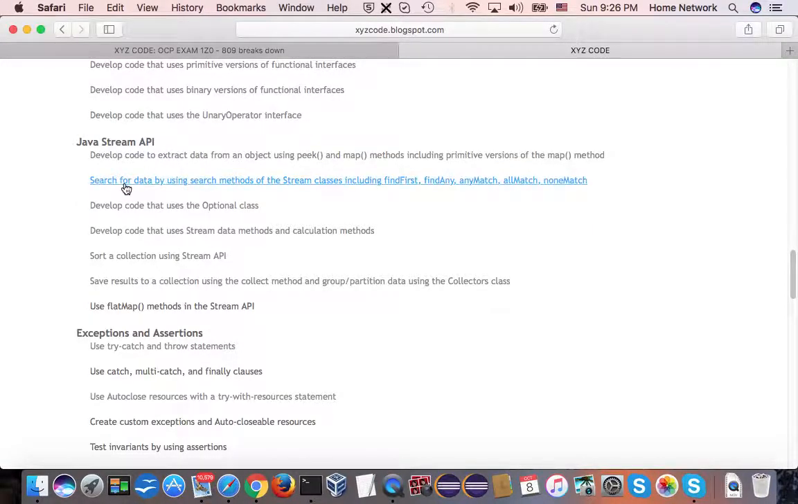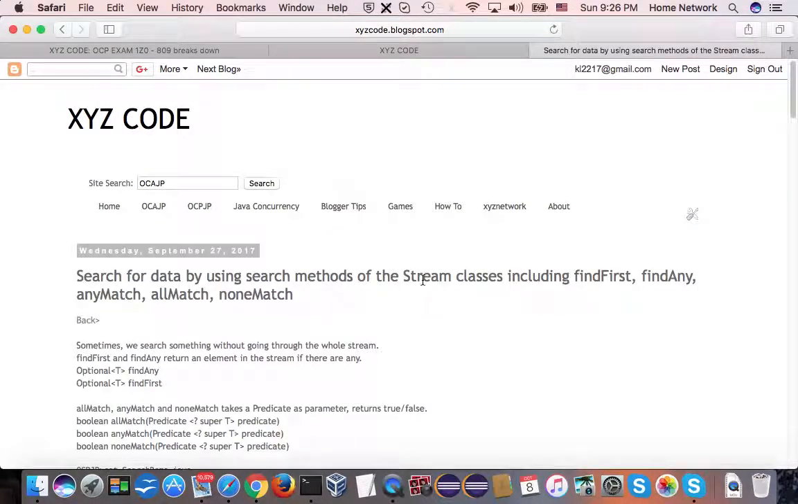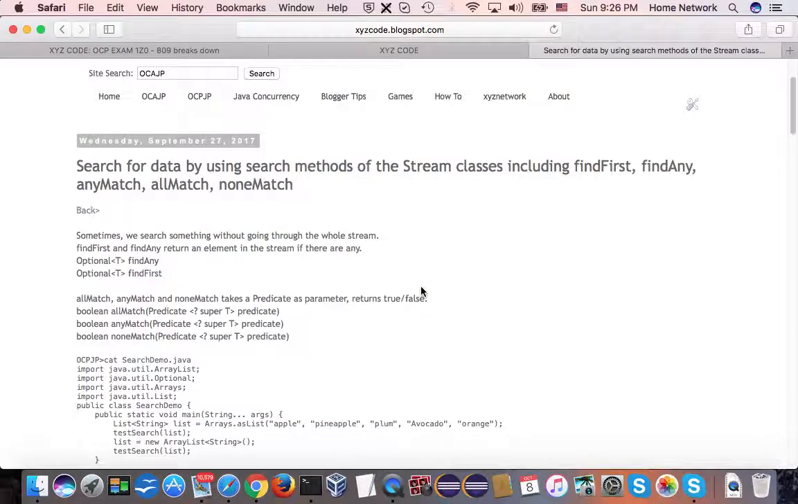Let's talk about the search for data by using search methods of the Stream classes, including findFirst, findAny, allMatch, anyMatch, and noneMatch. These methods will be applied to generic stream, DoubleStream, IntStream, and LongStream.